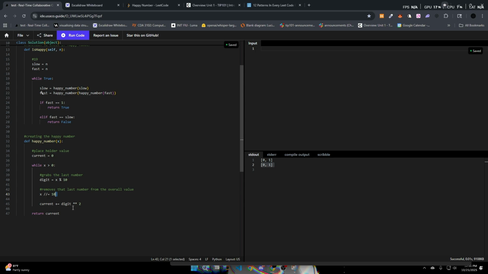So with that being said, now what we're going to do is grab the current, set it equal to digit squared, and squaring it. So for this instance, if this is 19, this is 9. 9 squared is 81, so current equals 81, right? Perfect. But is x greater than 0 still? Yes, because x is 1, right? It was 19, we removed 9, right?